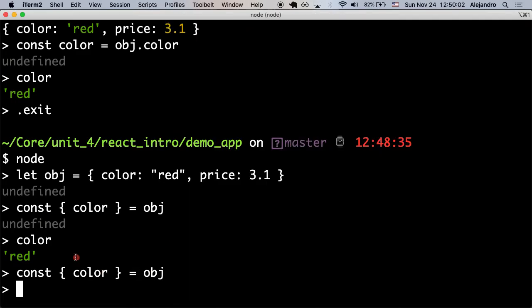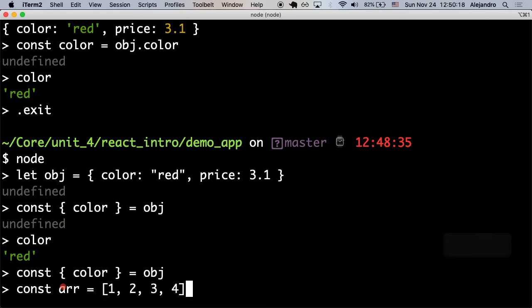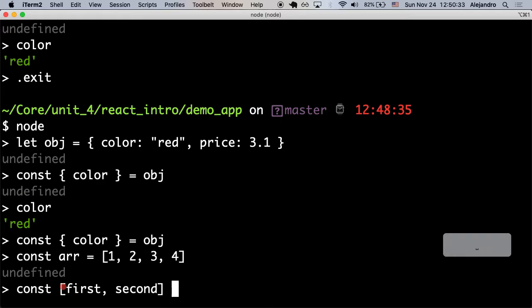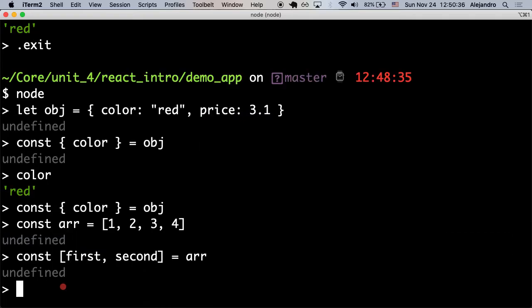Object destructuring also works with arrays. You do object destructuring with curly brackets, arrays with square brackets. So if you have an array, say 1, 2, 3, 4, and you're interested in the first 2, what you can do is const first, comma second, equal array. Now the variable first will have the element at index 0, the first element, and the variable second will have the element at index 1, the second one.